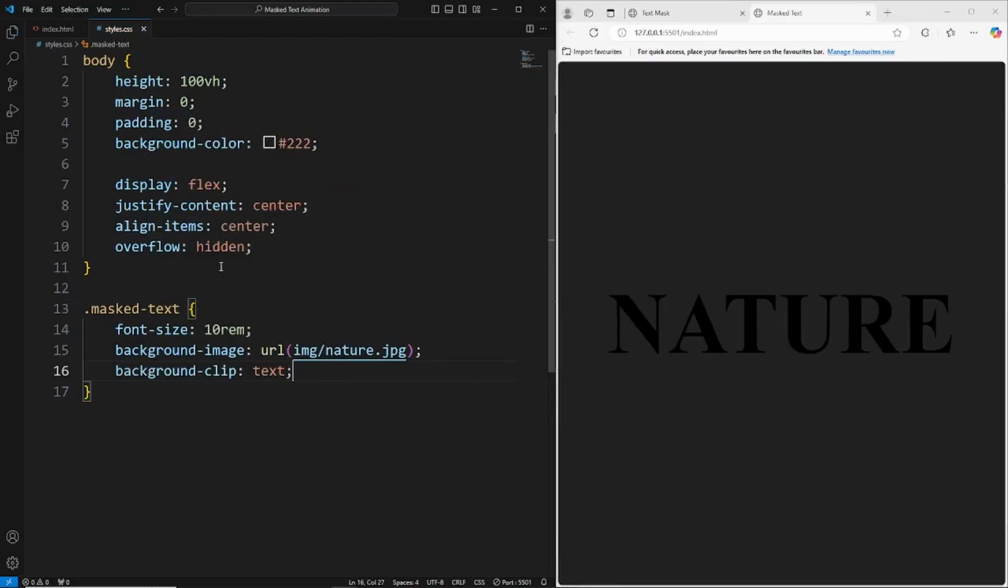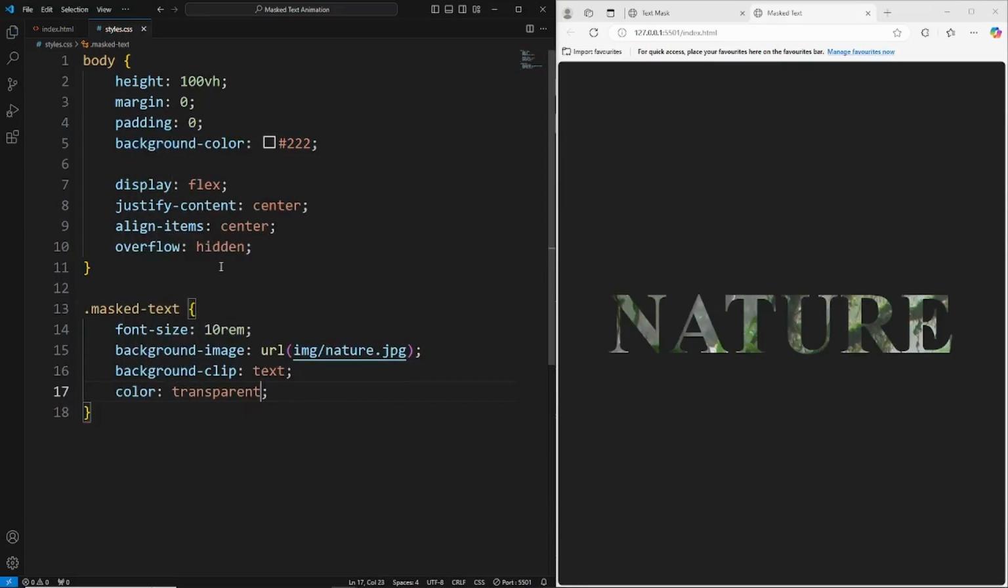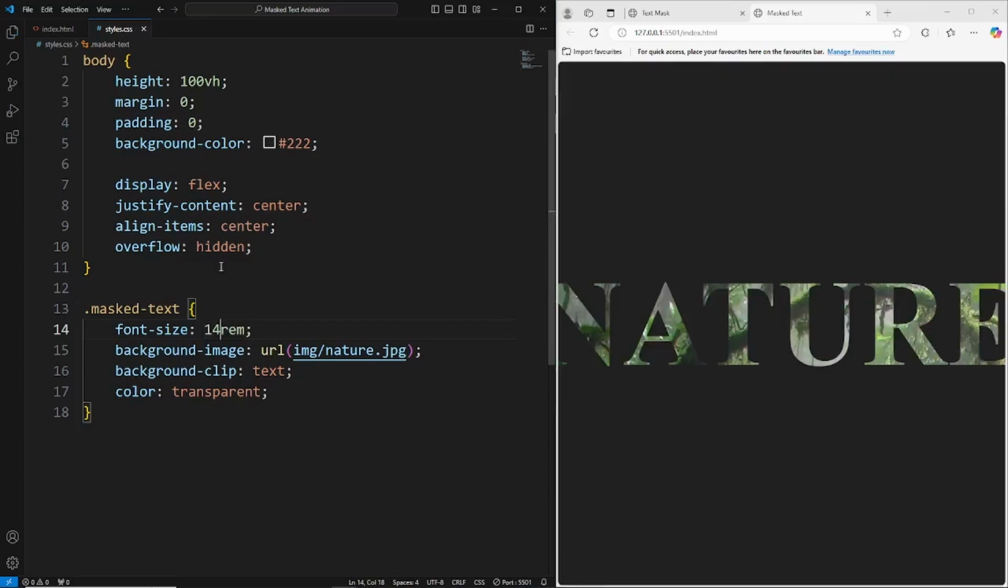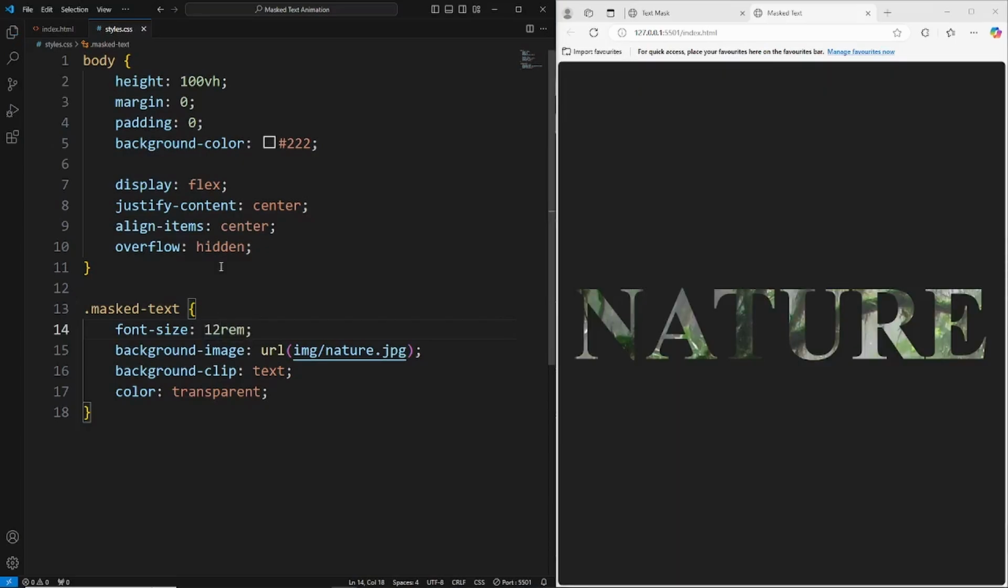Save that. Now we won't be able to see that background because the color of the text is black. We need to make it transparent. Say color, set that to transparent, save that. And now you can see that background image, because what we've done is clip the text to the background image and then set the color to transparent, so then we can see that background. And let's actually make the text a bit bigger. Let's say 14 rem. Maybe 12 rem, yeah, that's better.